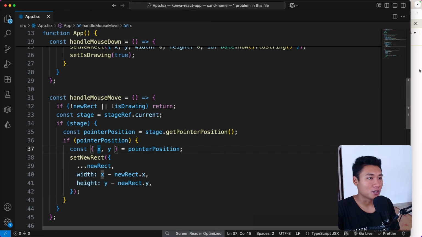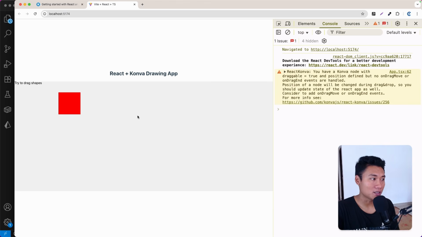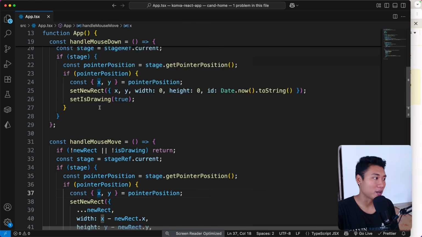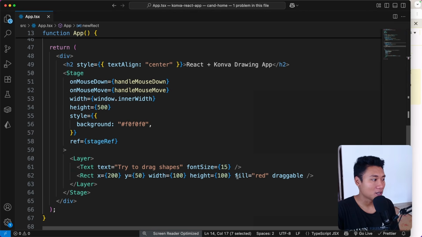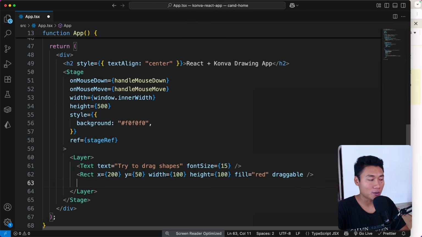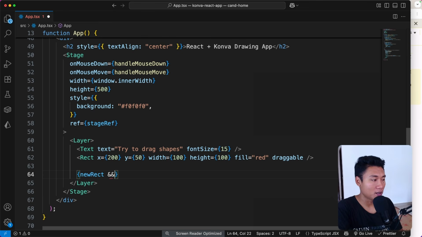So now let's go back into the app and try. Here I'm going to click that. As you can see, I click that and nothing really happened, because we did not render the new rec into the component, right? The new rec is not rendered down here. So let's render that. First, I'm going to check if we have the new rec value. Then I'm going to render the rec component.